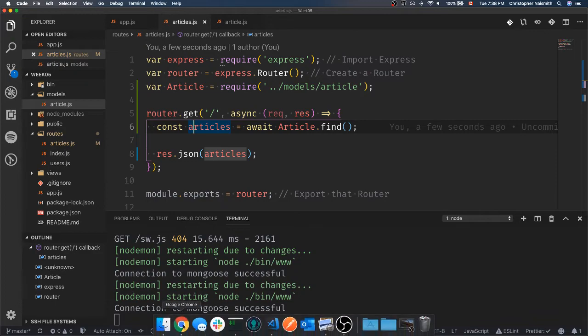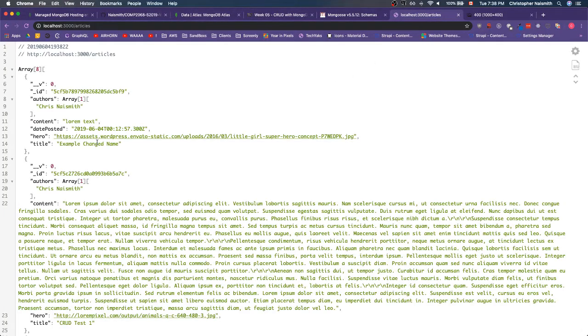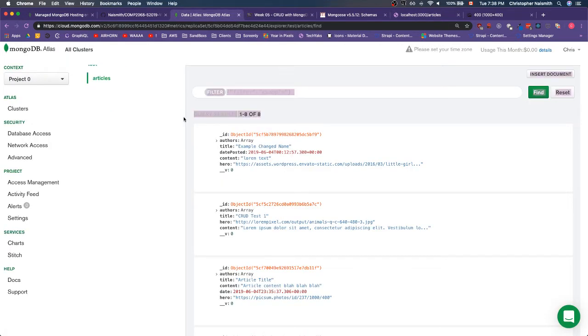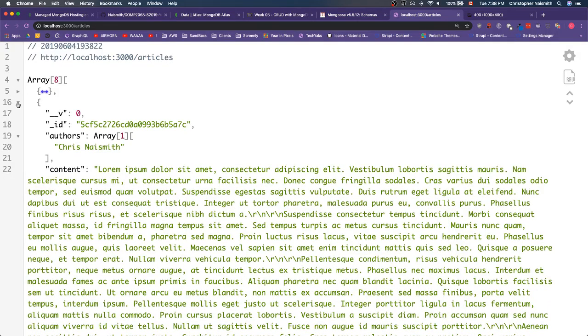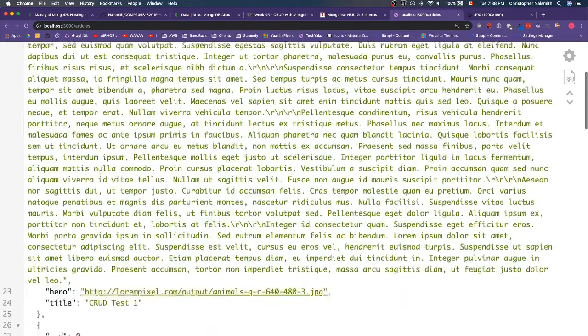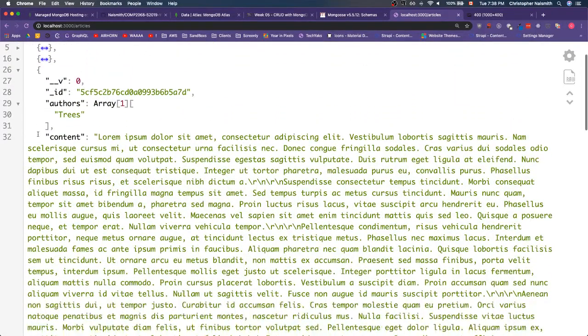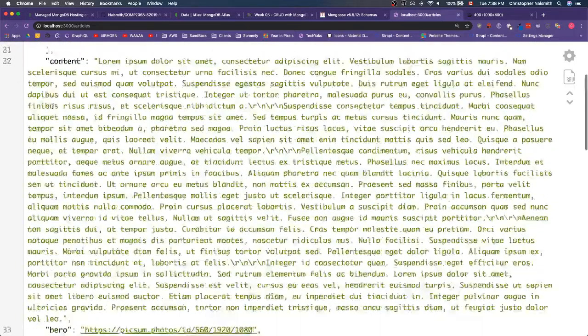So if I save that and go to the website and bump up the font size just a little bit, I have an array of 8. So there are 8 articles inside my MongoDB right here. And as I go through them, you can see this one. Someone did a bunch of lorem ipsum text. Someone, probably the same person, did lorem ipsum text, and the author is tree.